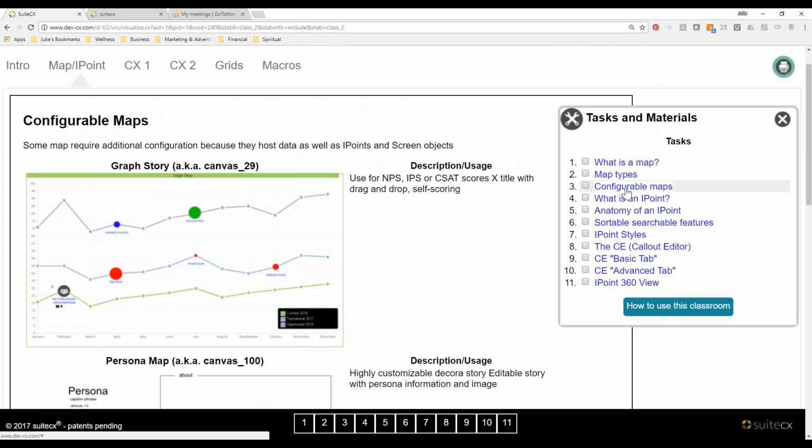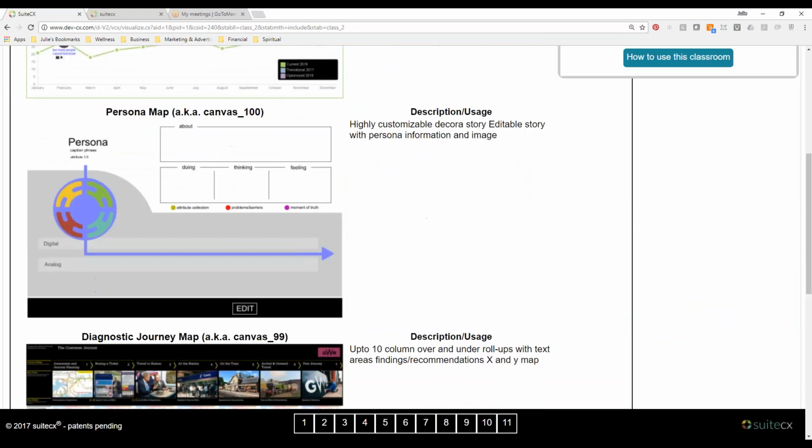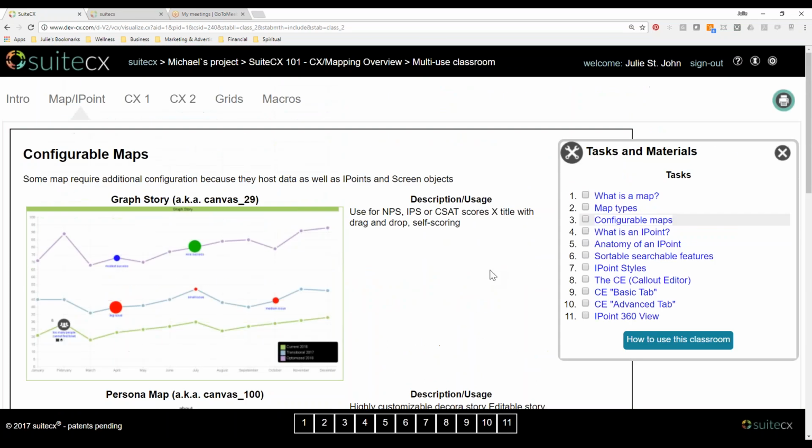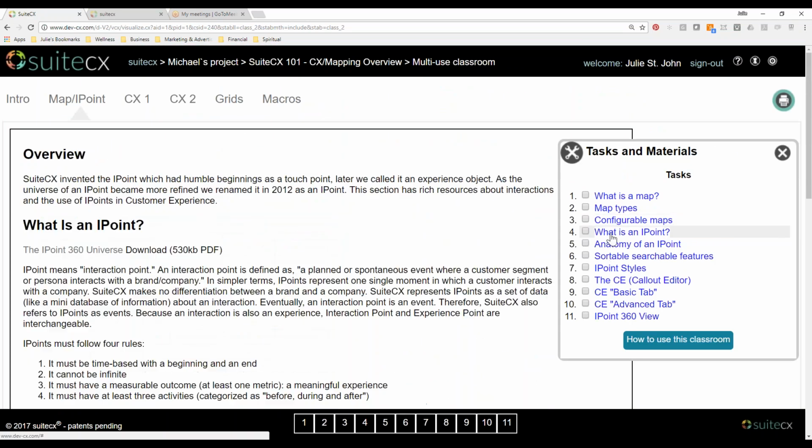So configurable maps, we have a bunch of maps that are highly configurable, meaning they are driven by data or by some configuration that you've done. I will show you one of those today.